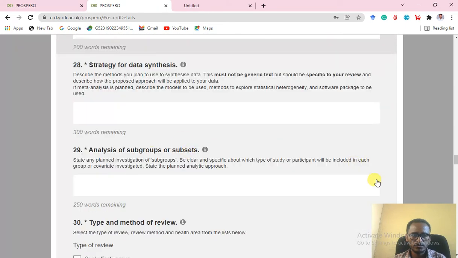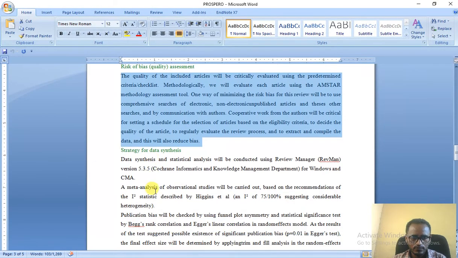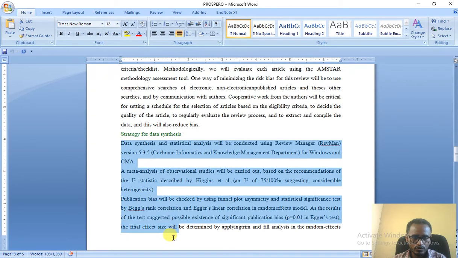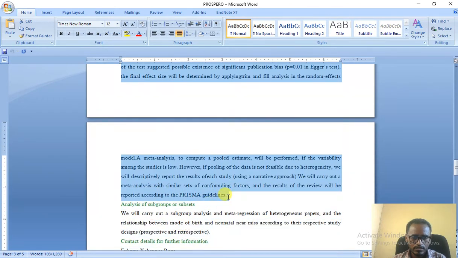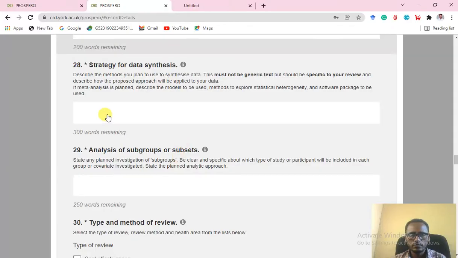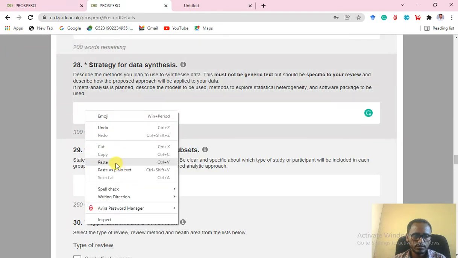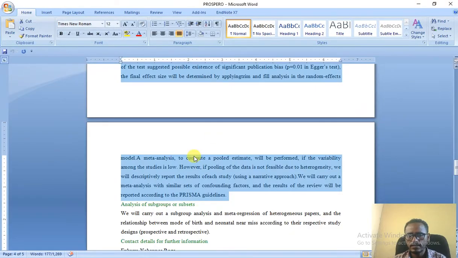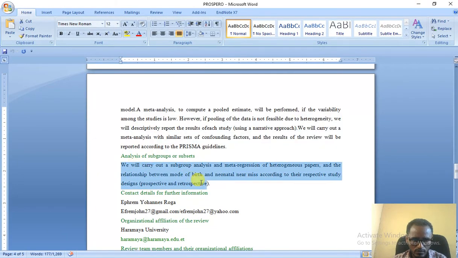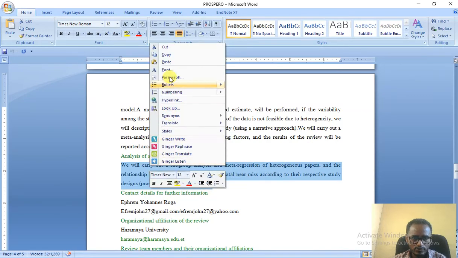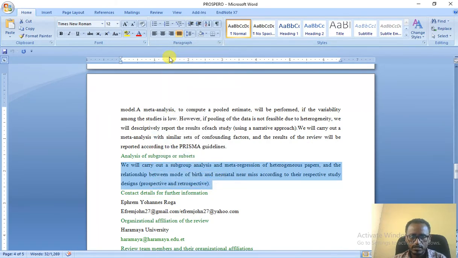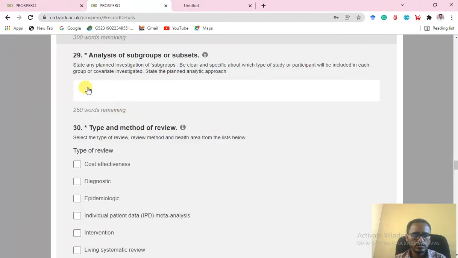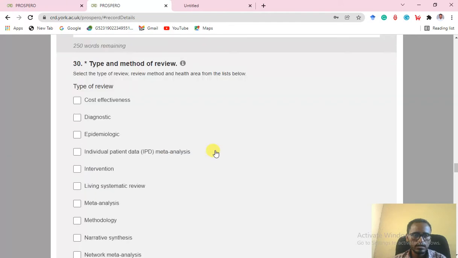Okay. Strategy for data synthesis, or for analyzing your data. I am going to use CMA or Revman. Then here, paste it. Analysis of subgroup or subsets. We will carry out subgroup analysis by using meta regression of heterogeneous papers. So here I copy type and the method of review.